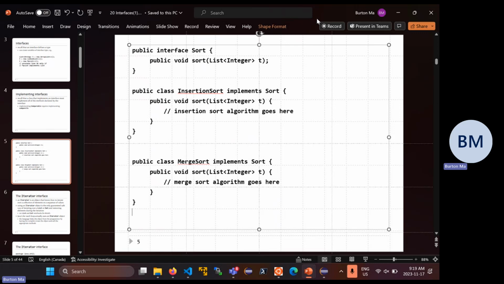All right, so I guess we'll stop there. We'll look at the Iterable interface and how to implement that in the next lecture.